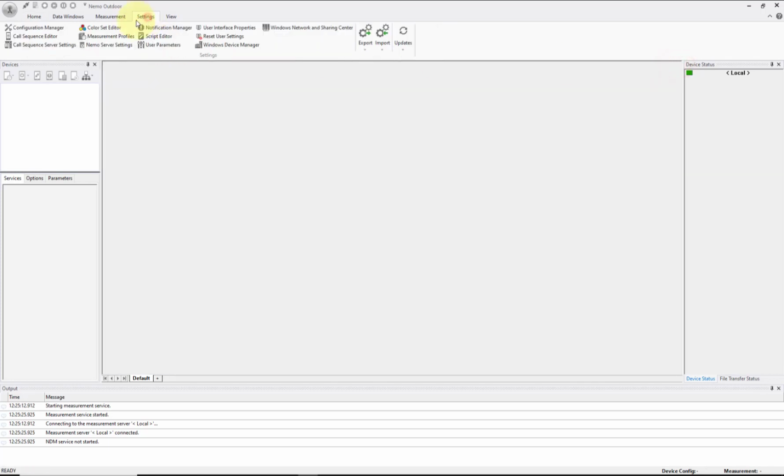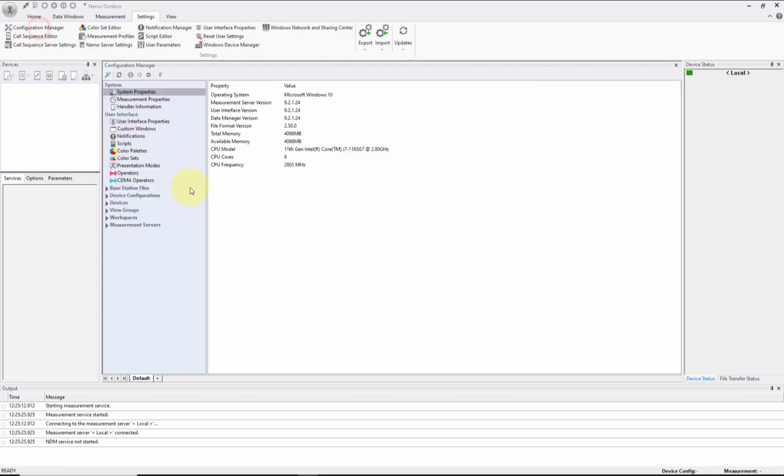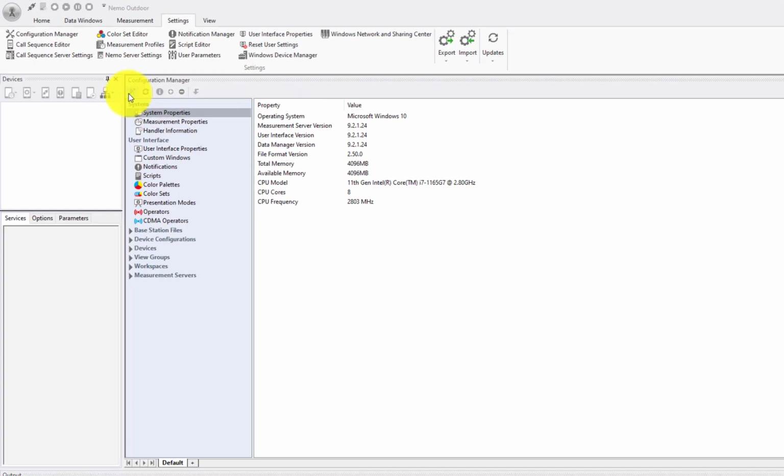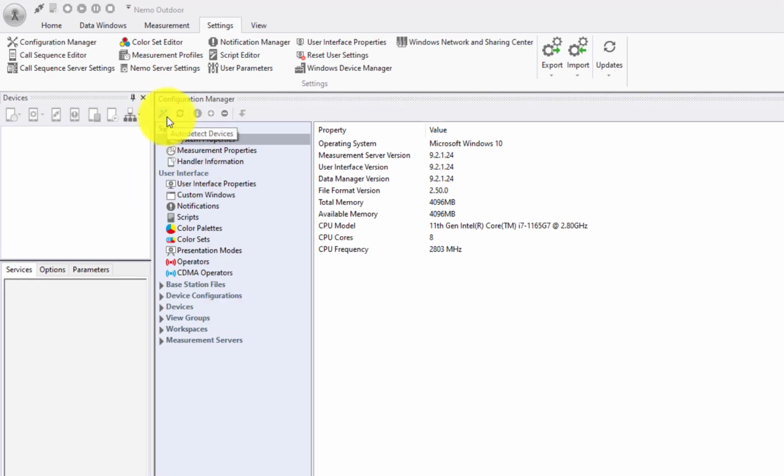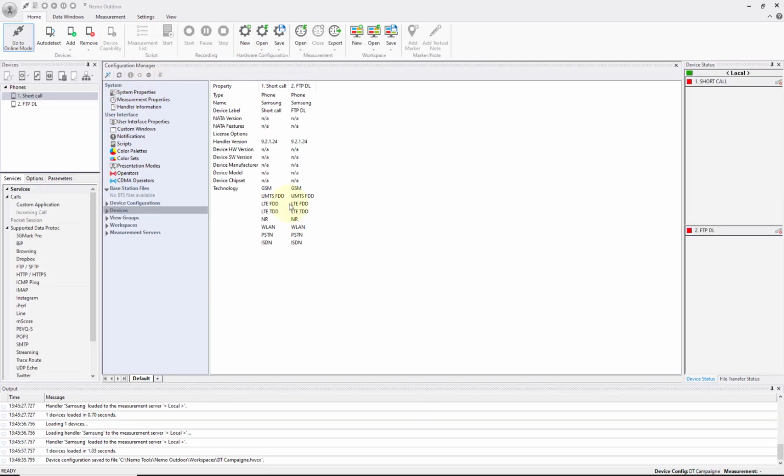To access the Configuration Manager, you can either press Ctrl+M or click on the Settings button in the toolbar. Once inside the Configuration Manager, you'll notice several command buttons at the top left corner, including Auto Detect, Refresh, Property, Add, and Remove. On the left pane, you'll find a list of main configuration options. The primary configuration categories include System, User Interface, Base Station Files, Device Configuration, Devices, View Groups, Workspaces, and Measurement Servers.